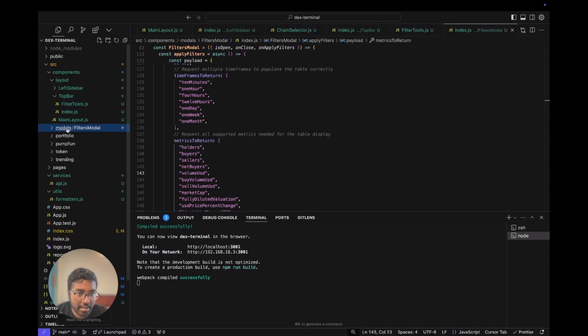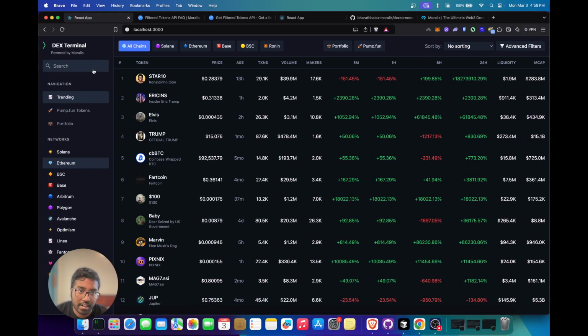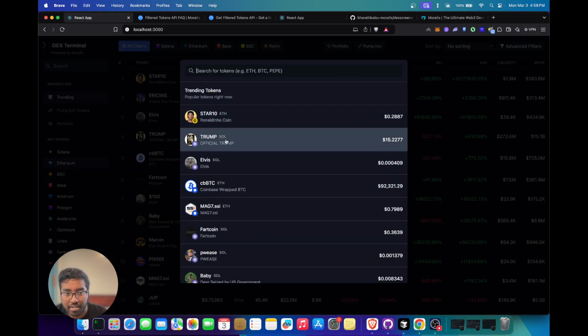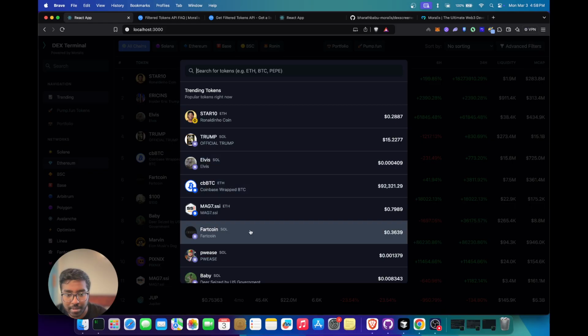So I'm going to create the model for search. So let's just create another folder and let's name it search model. All right. So the search model is going to have the search model that comes up. So by default, you don't have to have this kind of trending tokens menu here.